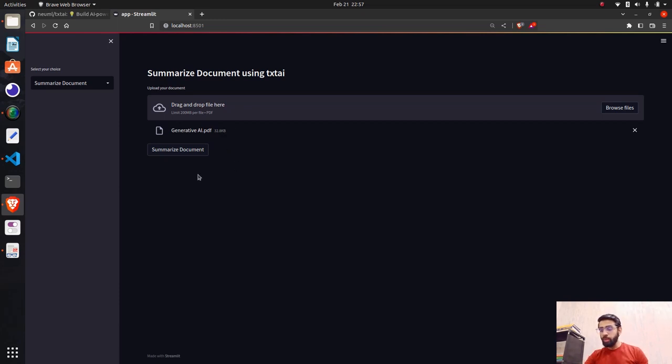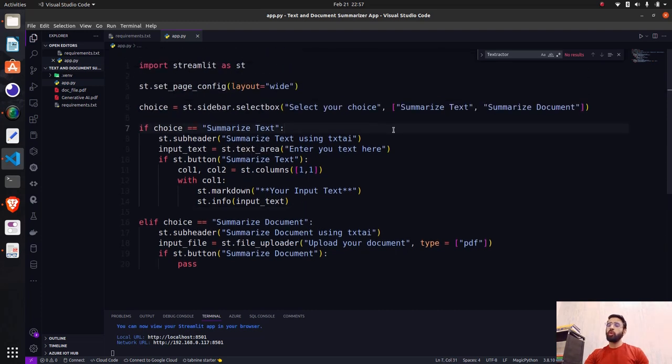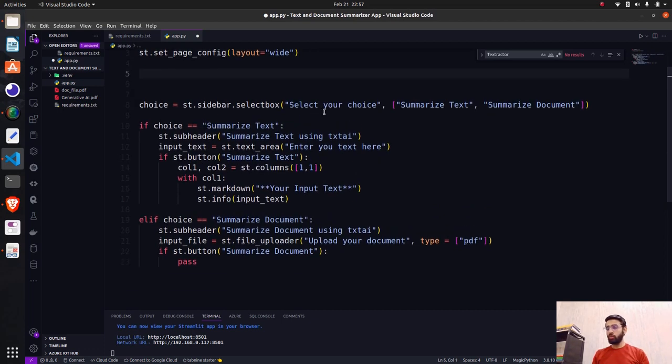Okay, let's now start writing the function, guys. So now we have written the code where we will be able to take the data from the end user. That can be your raw text, and that can be your file as well. So now what I'm going to do, I'm going to create here, you can see, okay, we have st.set_page_config layout. Let's create a couple of functions to handle it.